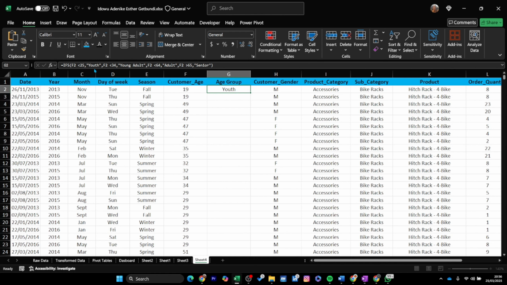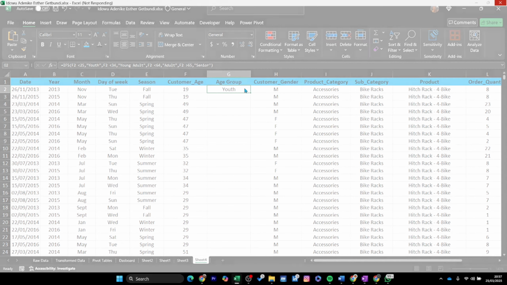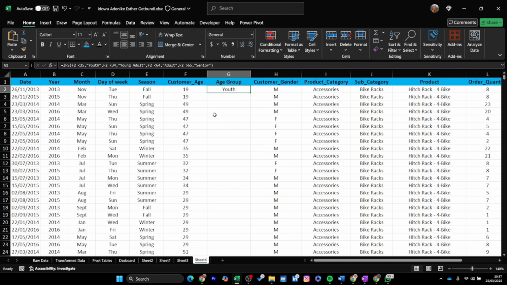So I hope you understand it though. So this is the formula. If F2, which is your customer age, is less than 25, then they are youths. If they are not less than 25, then they are 30. That means they'll be 34. So those ones are young adults. If they are less than 64, they are adults. If they are greater than 65, they are seniors. So let's self-fill.